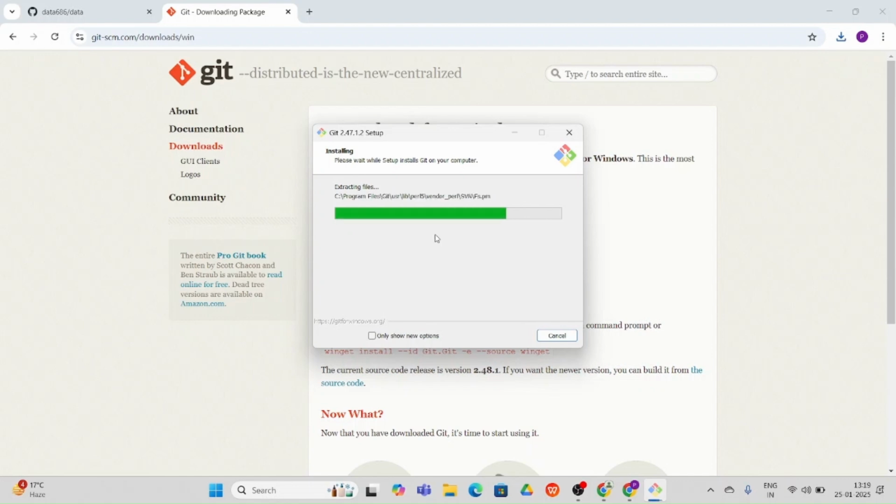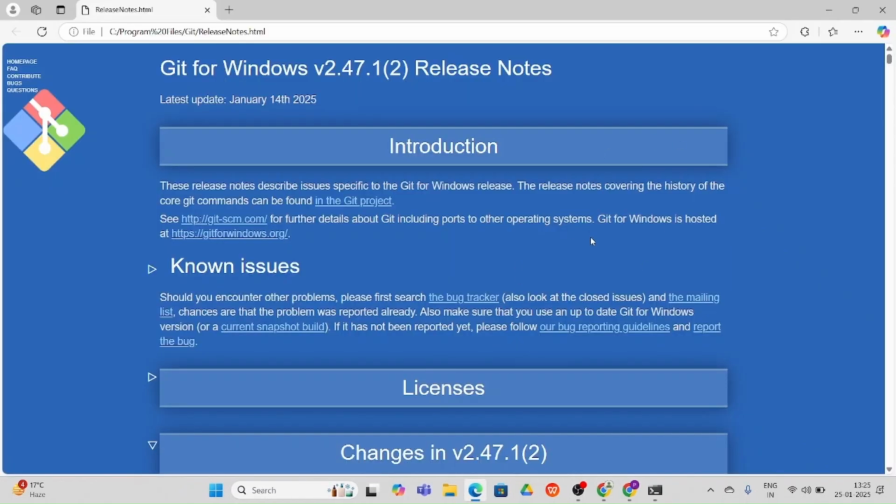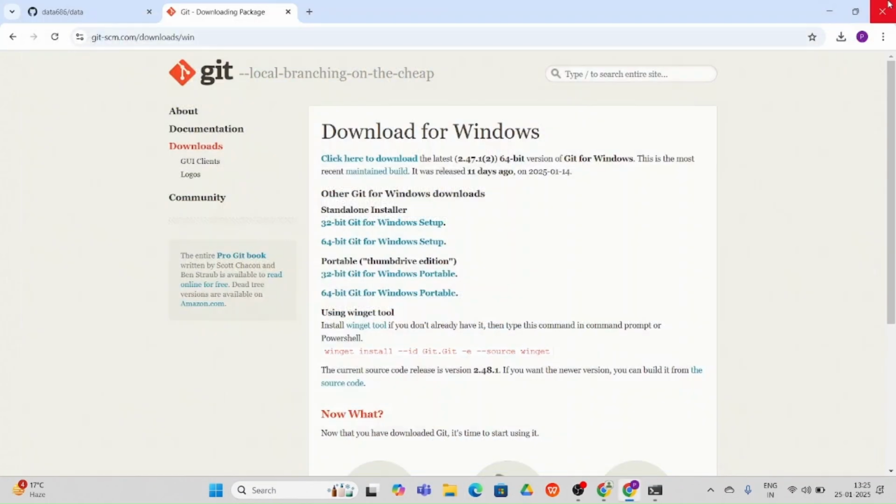So now when it is installed in your computer, after that you will be able to use Git in your computer. And now as you can see, Git is installed. So now you have to choose finish, and some website is opening. Now you just have to close this website.